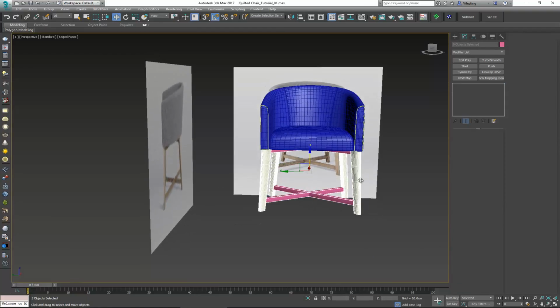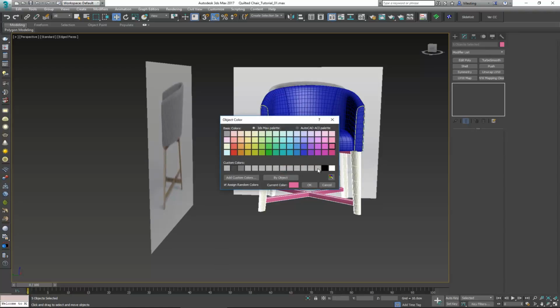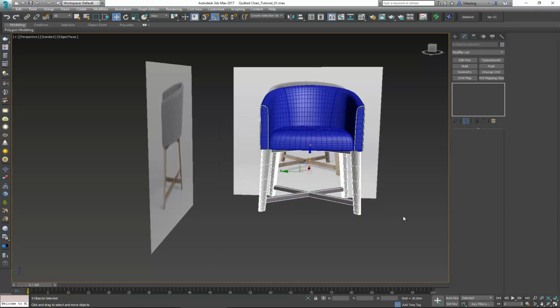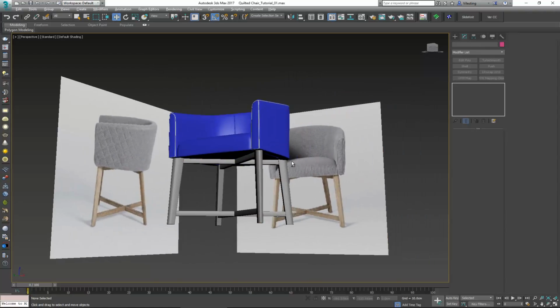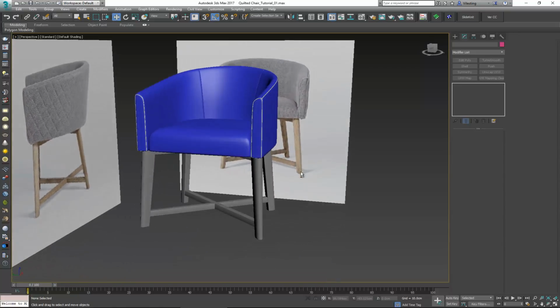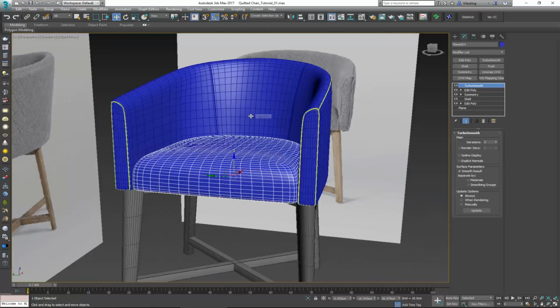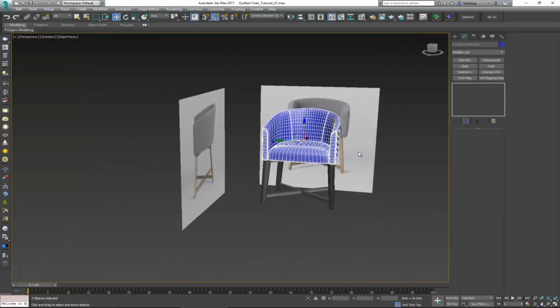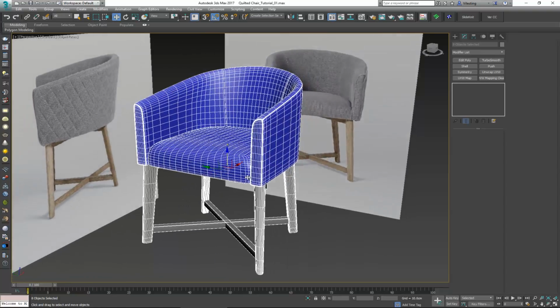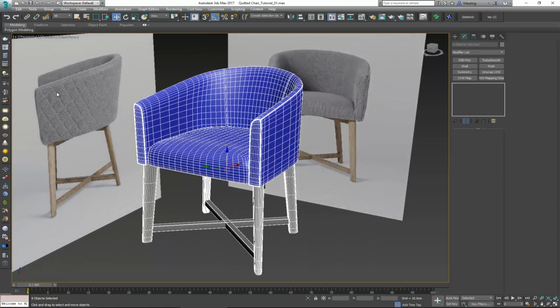So let's select them, give them a gray color, something like this. And we have the seat and the legs. So now, after finishing the legs and the seat and the backrest, the only thing that we have to create for this chair is the actual quilting on the backside.